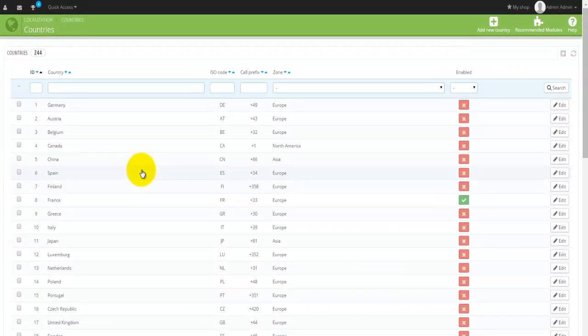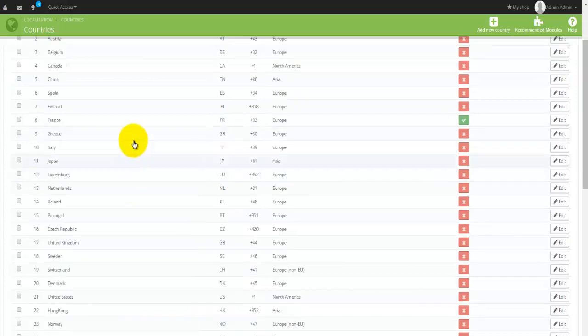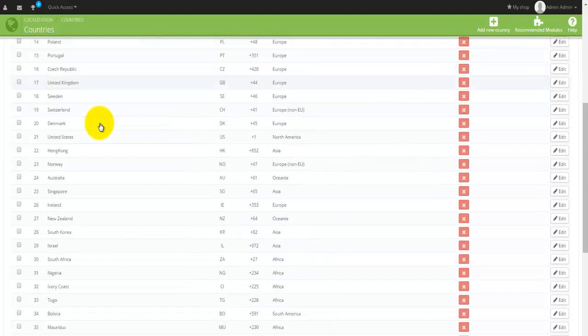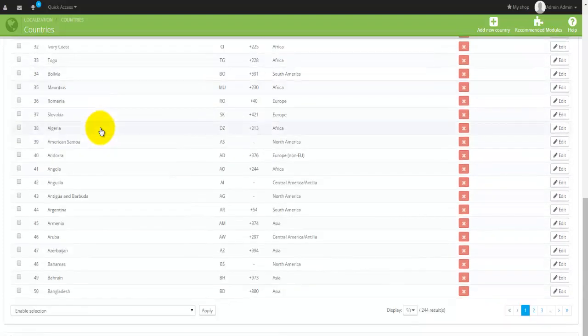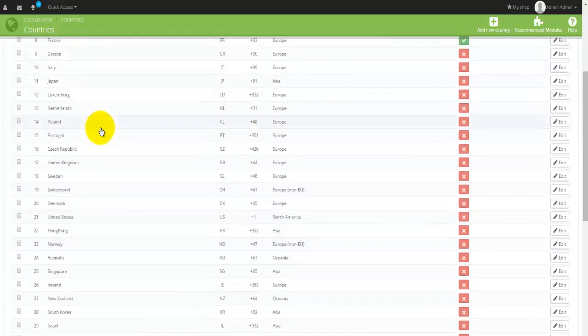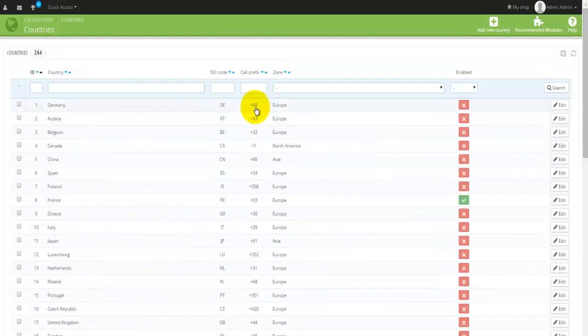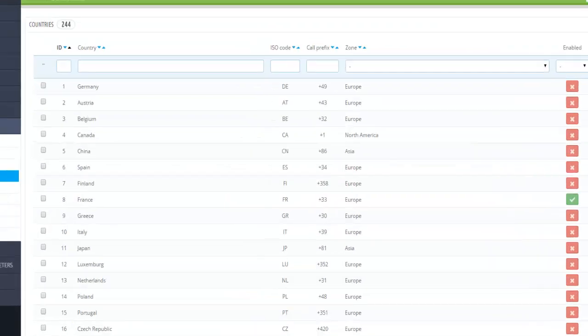Okay, so basically all of the countries are available here. For example, I have France only enabled here on the first page, and by enabling any of these you can assign them to zones, and then you can have different tax options. And for example, you have the different phone number prefixes here. For Germany it's +49 and so on. So this will give you a list of all of the countries, and once again you can add a new country by clicking on the add new country button right here.